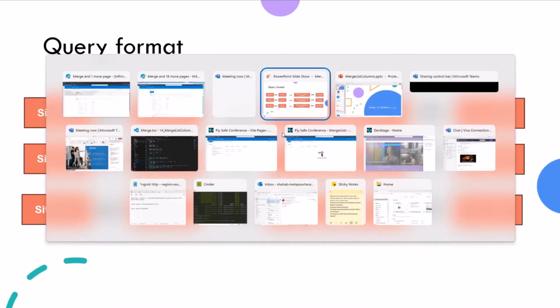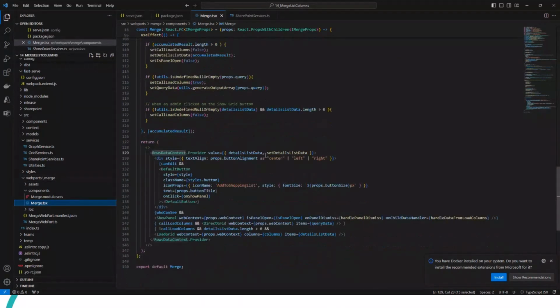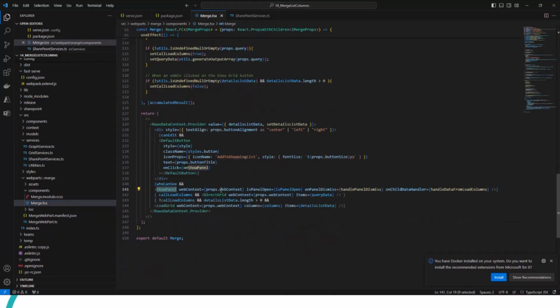Now let's dig into the code. At the very beginning, this solution tries to recognize if the list exists or not. If so, it tries to retrieve the query. Otherwise, it will create a list, and the rest is history. In the main web part output, you can see the button, show panel component and grid.